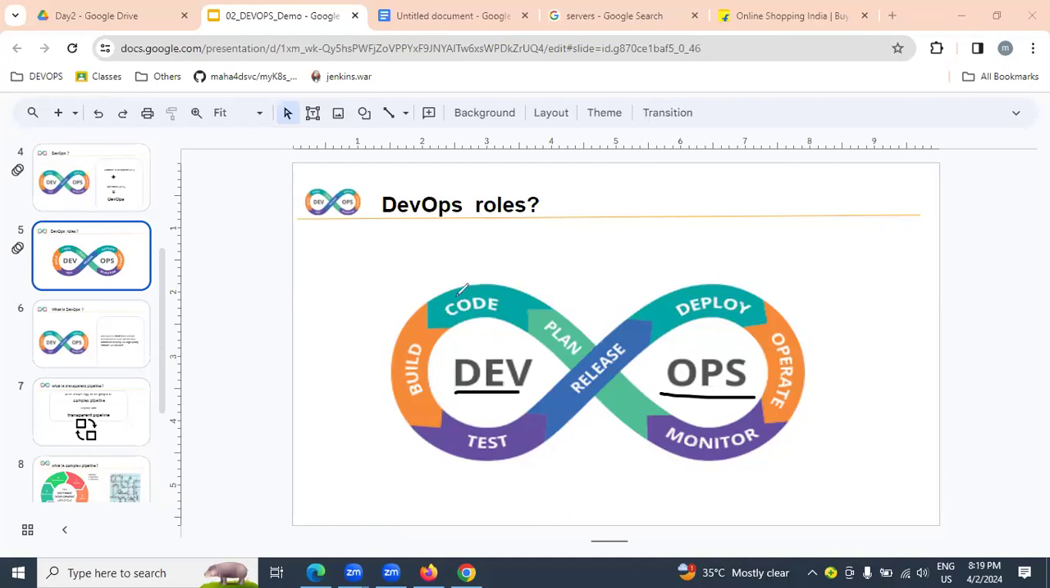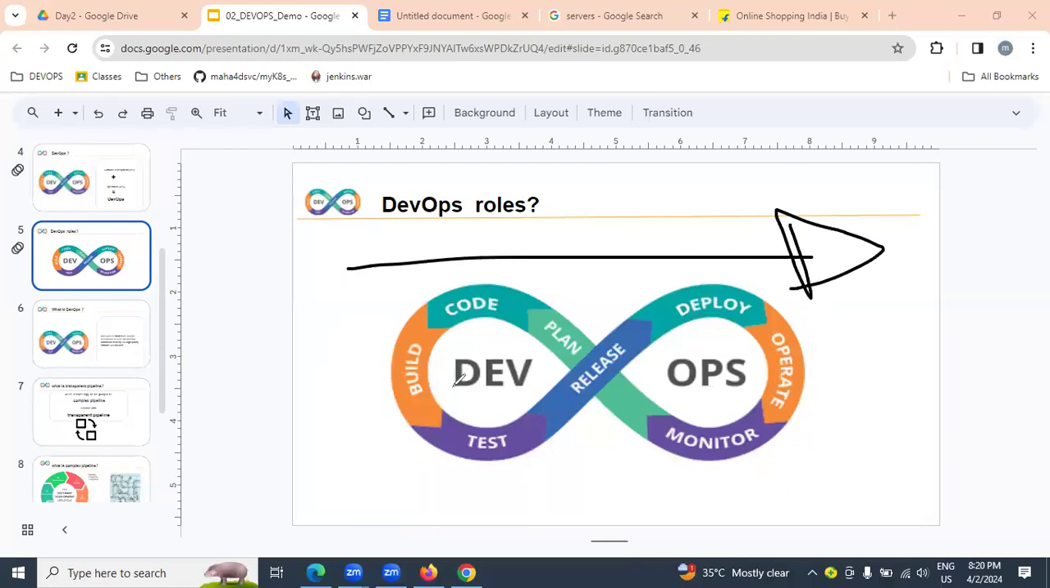That means what exactly? We are part of coding, build, test, release, deploy, operation, and monitor. But to be frank, we are not writing any code. We are not writing any test cases. We are just implementing an automated process from dev environment to operation. That is exactly our DevOps.